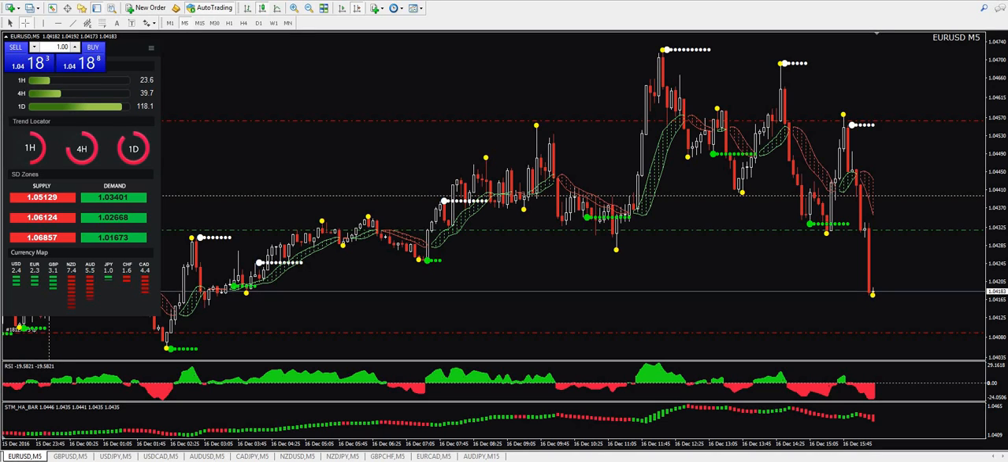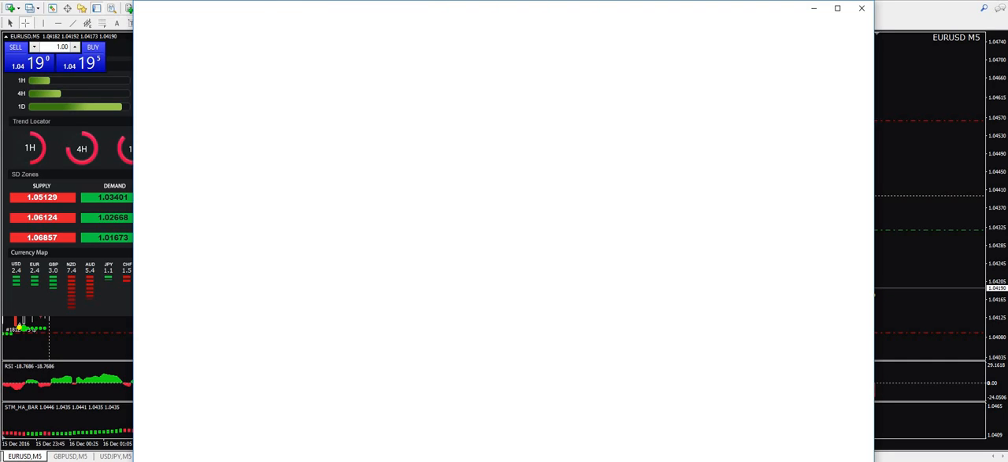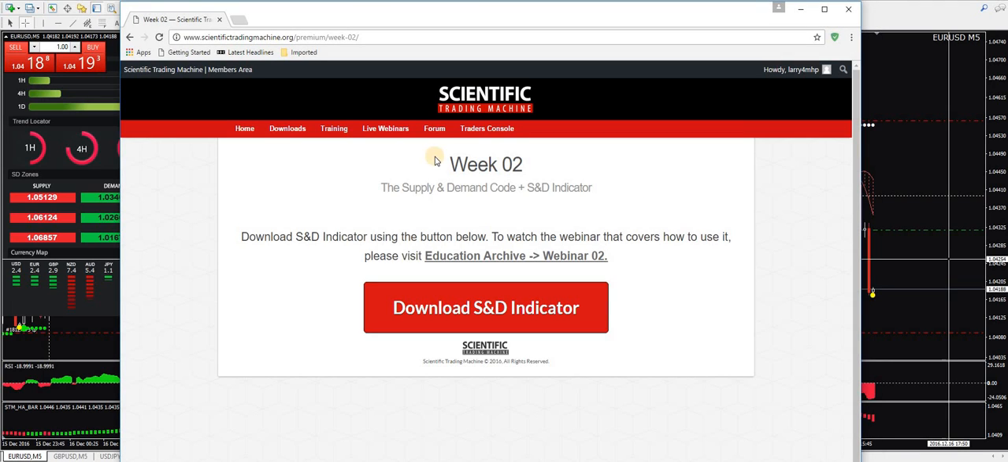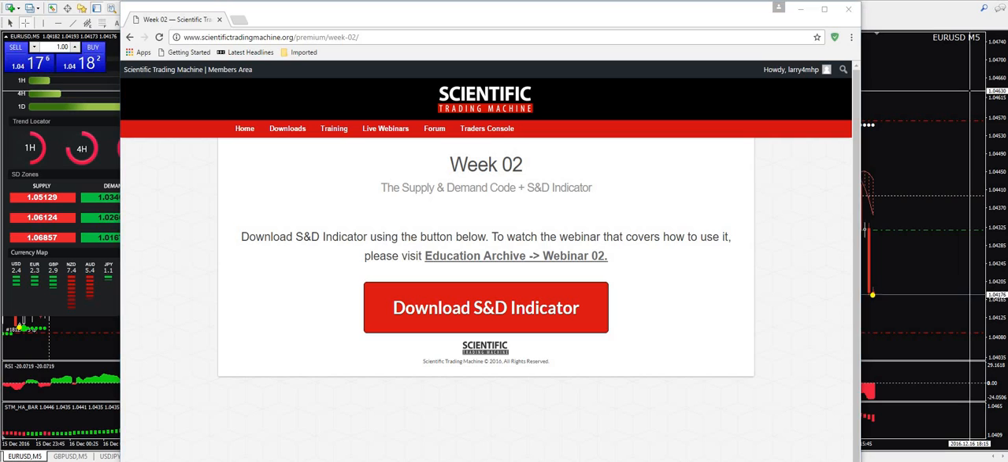All right, I want to go ahead and check out week 2 in the training section. All right, this is week 2, supply and demand code S&D indicator. Download S&D indicator using this button. Okay, what I'm thinking is a lot of these are ways for us to put what's already in the dashboard on our charts. Let me check the chart out real quick and see if that's what's happening here.